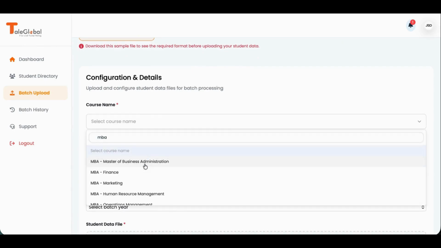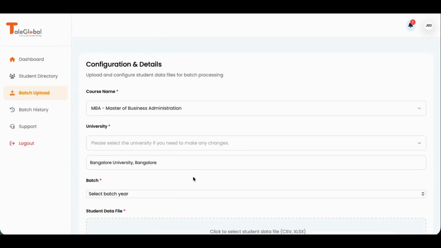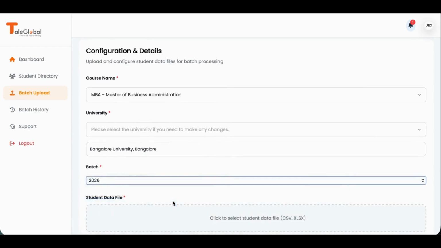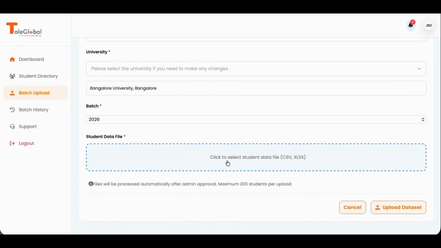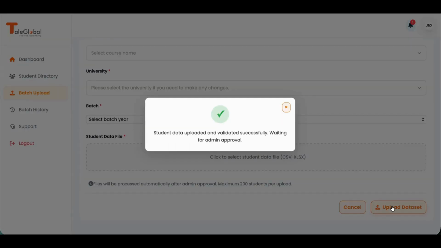Enter the course name, university name, and batch year. Next, upload your student data file using the upload option provided. After verifying the details, click on Upload Dataset located at the bottom right corner of the screen. Your batch data has now been submitted successfully.